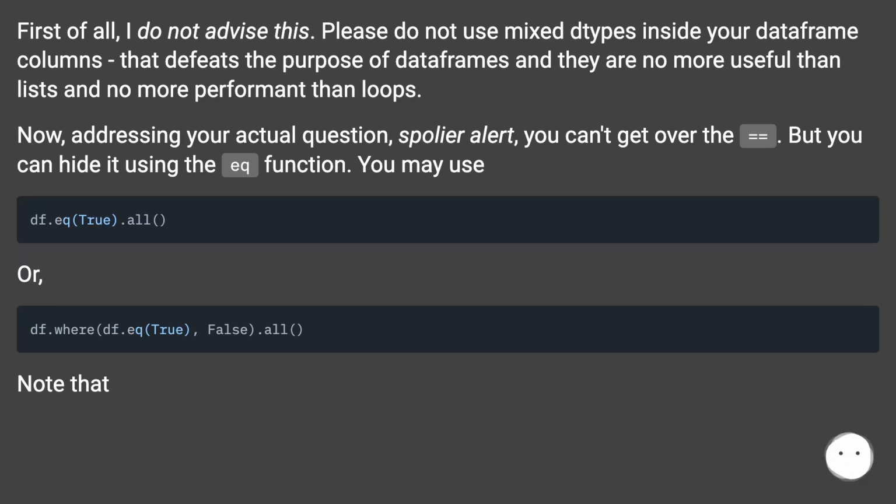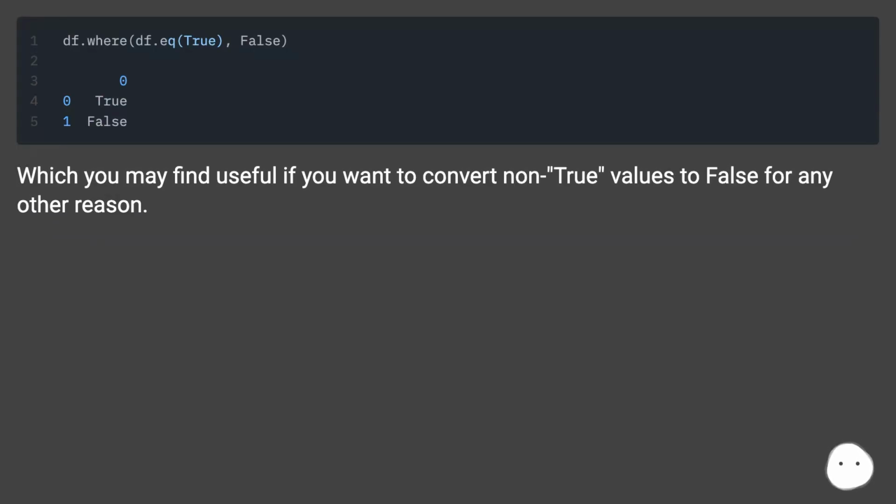You may use or. Note that, which you may find useful if you want to convert non-True values to False for any other reason.